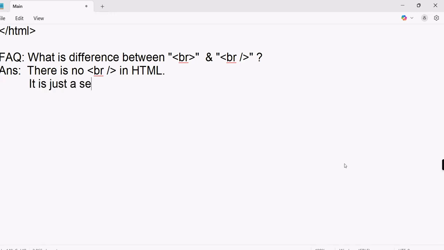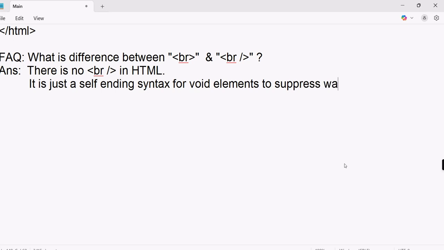It is just a self-ending syntax for void elements to suppress warnings. That is just a self-ending syntax for suppressing warnings. So there is no BR slash. We have only BR. Right.